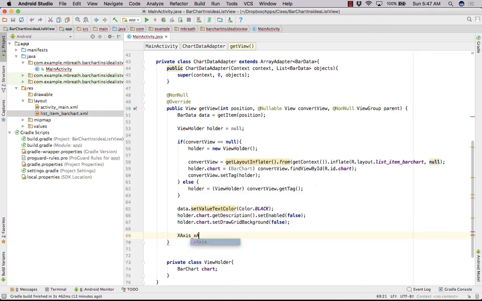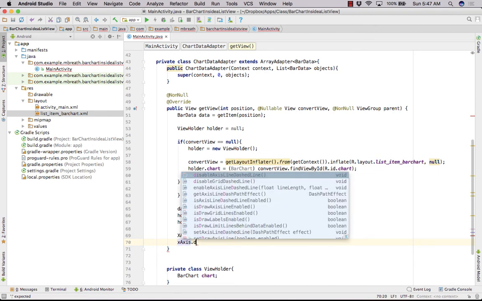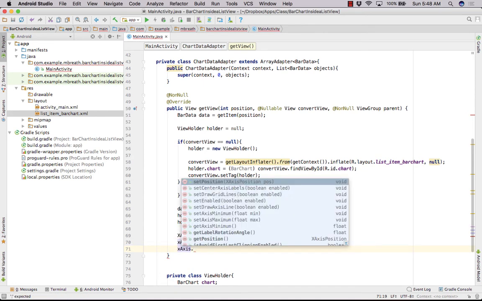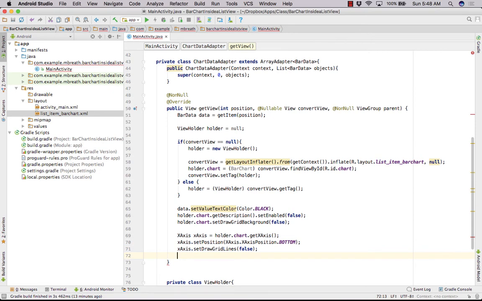So the x axis is equal to holder dot chart dot get x axis, right? Here I'm gonna set x axis dot set position, and inside this I'm gonna set it as bottom, right? So let's set it both sides or bottom, whatever you prefer. Apart from this I'm gonna set axis dot set draw grid lines, I'm gonna make it false, right? So there would not be any grid lines.